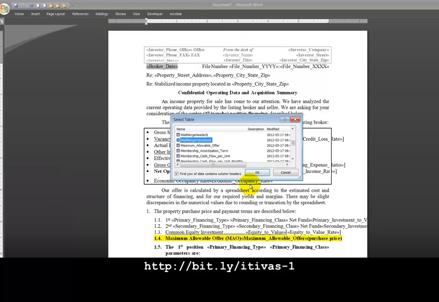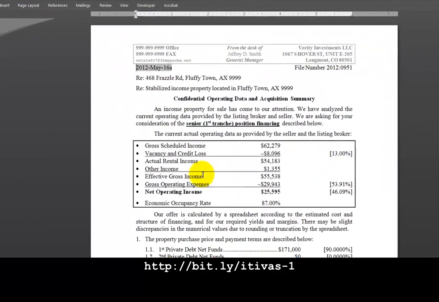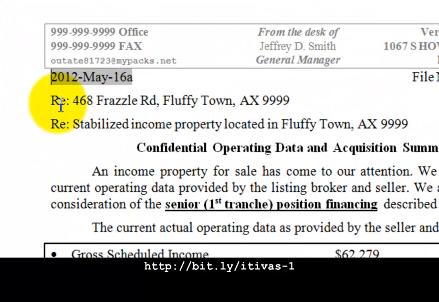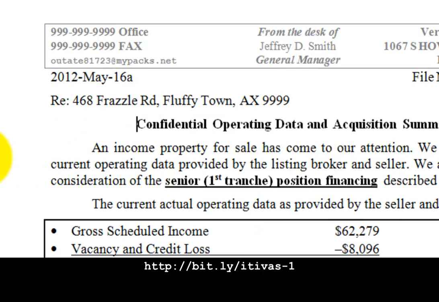Pull in the spreadsheet, select the worksheet, Alt-MP for preview. You notice up here there are two regarding lines. The first one has the full address of the property, and the next one simply has the city and state. Pick one and delete the other.